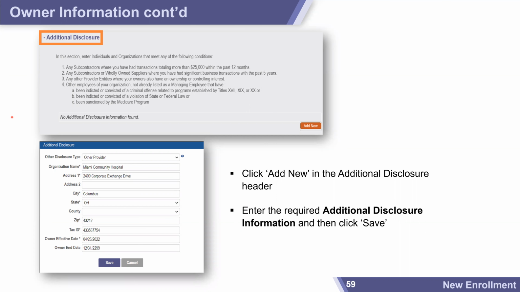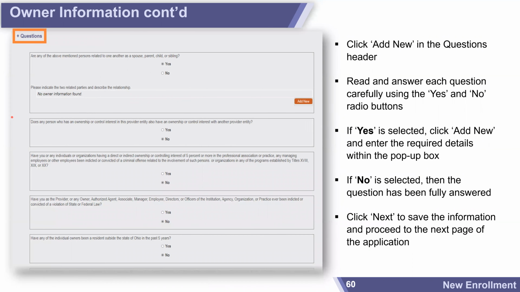I believe that the last one is the questions section, which you will be presented with a series of yes or no questions that you'll have to, of course, answer truthfully. Now, if you answer no to all of the questions, then that question really has been fully answered. But on the chance that you do have to answer a yes, then you will get an additional section kind of pop up right underneath that, where you can hit add new to add in that information.